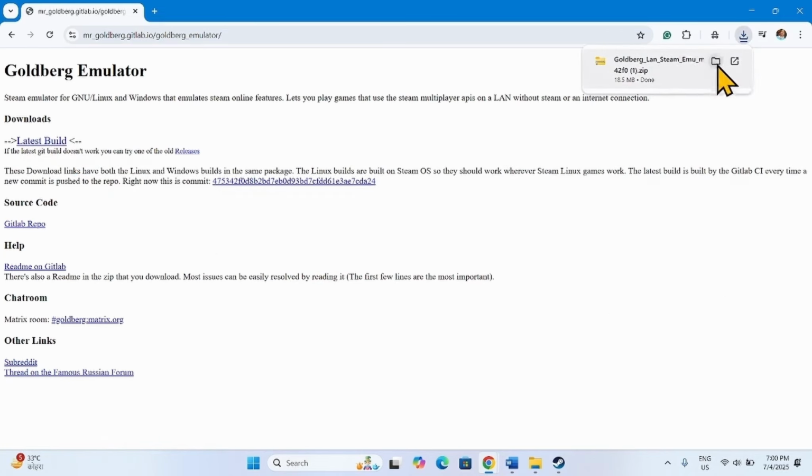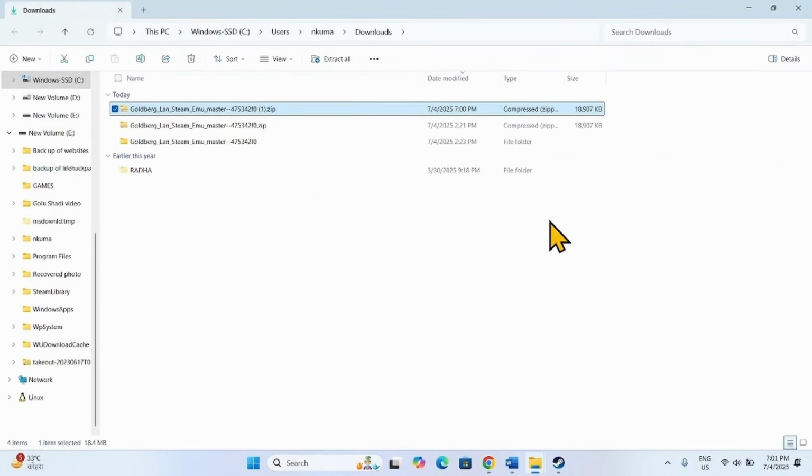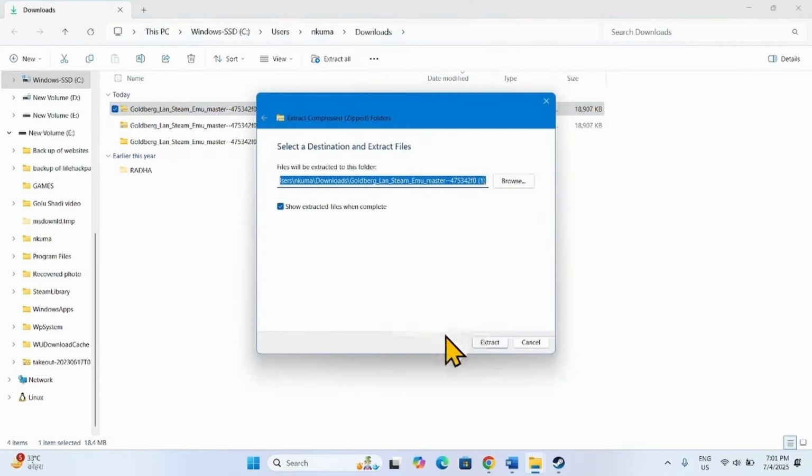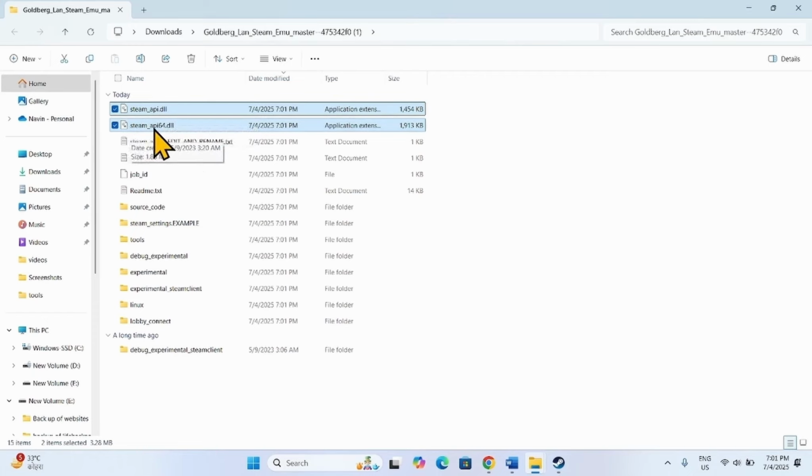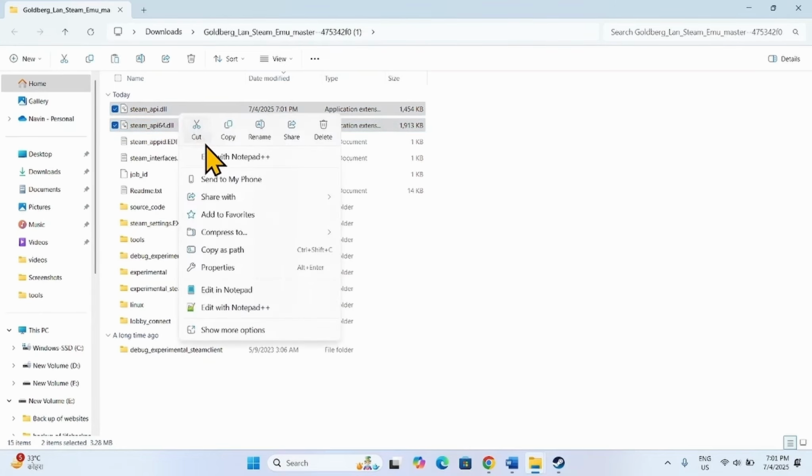Once completed, click on the folder icon. Click on extract all. Extract. Now copy these two files, steam_api.dll and steam_api64.dll. Copy both the files, right click and copy.